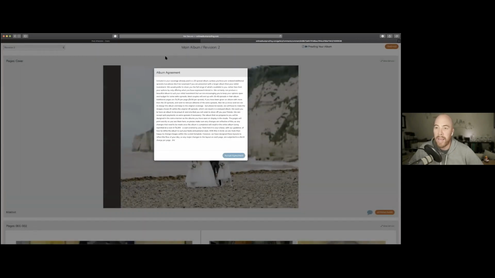So this is my album agreement. This is the first thing that pops up when any client goes in to view their wedding album, and they can't go anywhere until they accept the agreement. So they click this, so they know that they've read. They should have read it. Some clients will just click accept without even reading it, but we do tell them to make sure you read the agreement because you have to know what's going on from there.